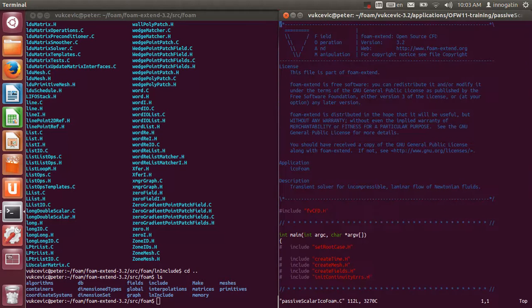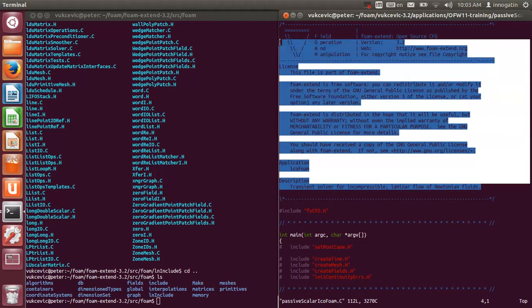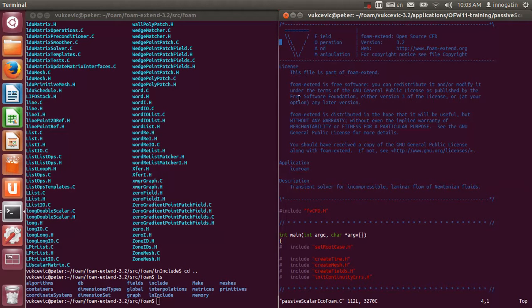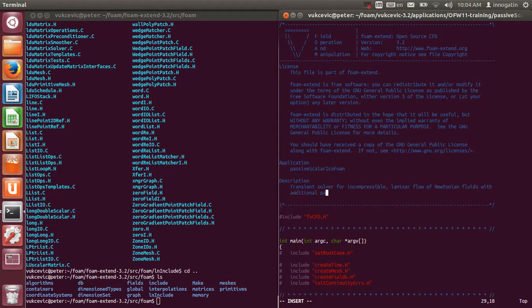So now let's take a look at passiveScalarIcoFoam.c, and here you have a general header file, some information about the license, version, and the name of the application. This is just a comment, but it is always good style to update these comments. So this application will be called passiveScalarIcoFoam. And here is the description. It says transient solver for incompressible laminar flow of Newtonian fluids. And we're going to add an additional passive scalar transport equation, because this is the equation we are going to add.